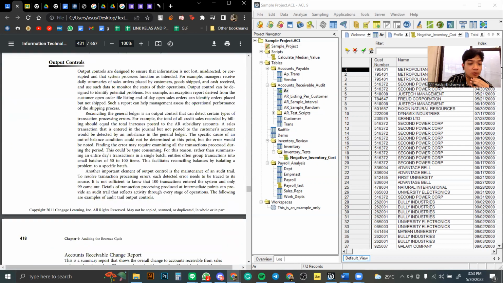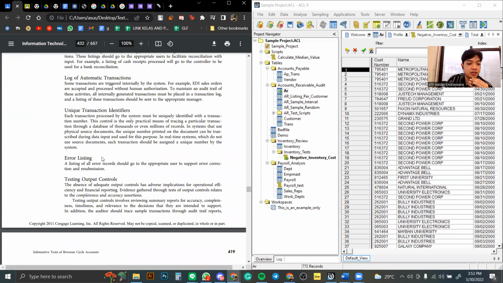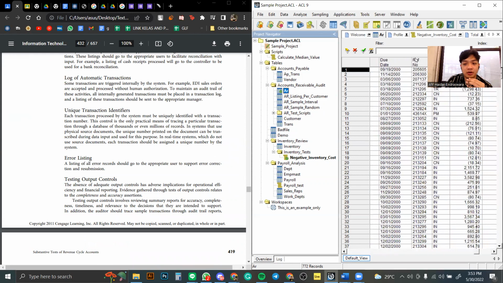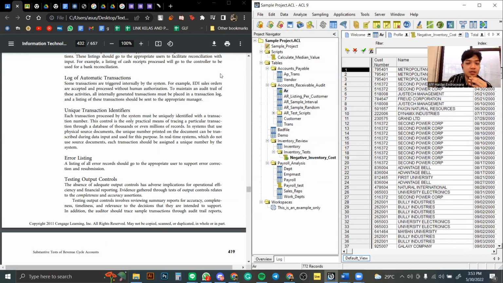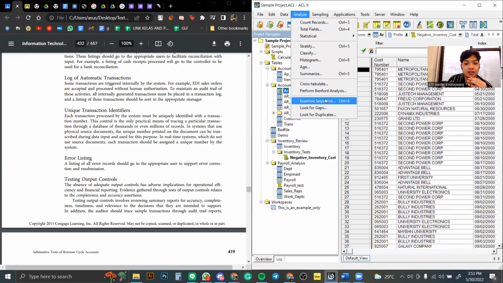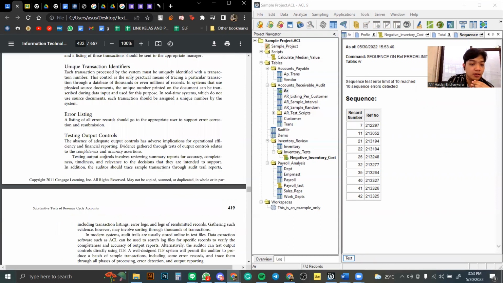In the output controls, we can actually just see the listing, which is if there are error listings, testing the output controls, and then the unique transaction identifier. For example, in this, we can see that there is the ref number, there is the date. The auditor just makes sure that all of these things and the errors are there. Okay, you can just examine the sequence as well. If there are errors, in this case there are 10, as I mentioned before. So the manager can resubmit the error listing, which is the ref number here.